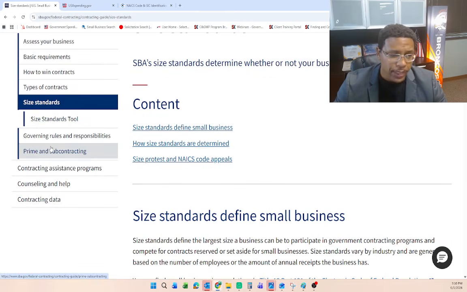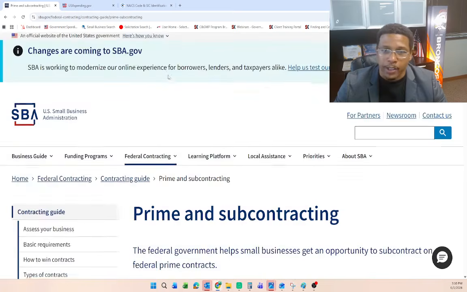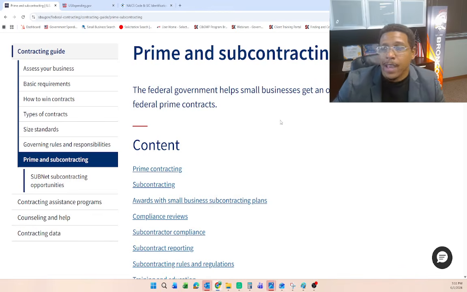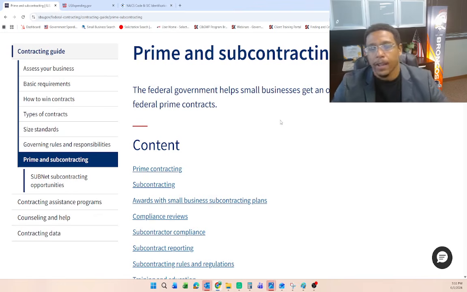Now, the prime and subcontracting requirements. In terms of government contracting, understanding the differences between being a prime and being a sub is probably one of the most important things, and not just the basic understanding of, hey, as a sub, I'm working with the prime and the prime is working with the government. Again, there's a lot of rules and red tape that we have to peel the layers back on to understand exactly the best way to go about it.